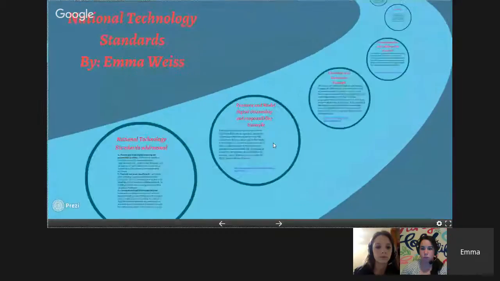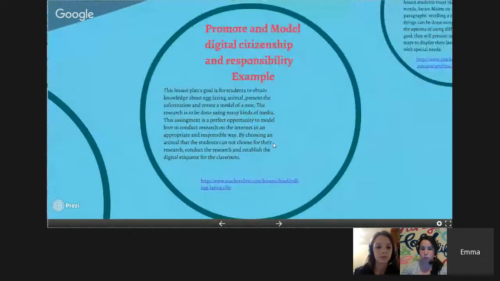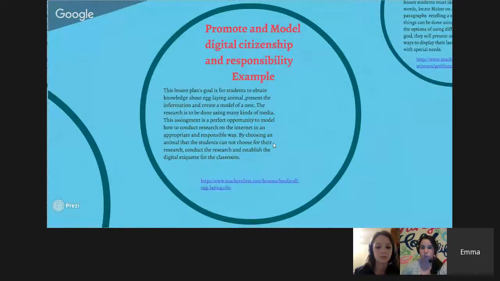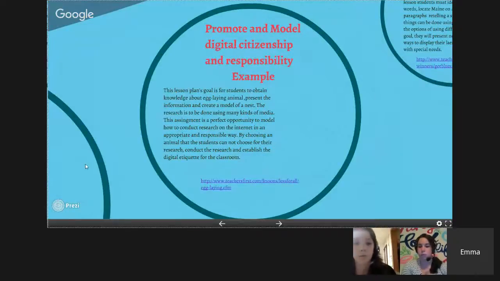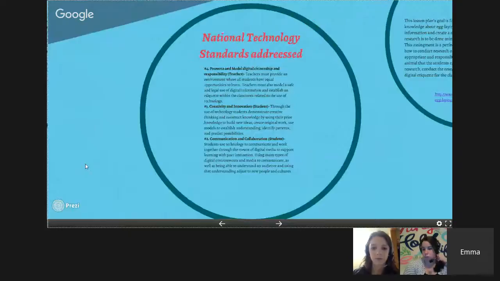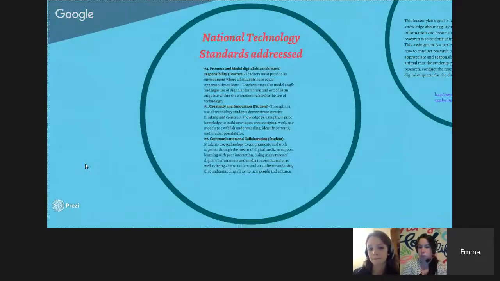Okay, so the fourth standard for teachers is to promote and model digital citizenship and responsibility. And just to overview that, teachers must provide a proper environment for all students to have equal opportunities to learn. And they must be able to show the students how to become a digital citizen.